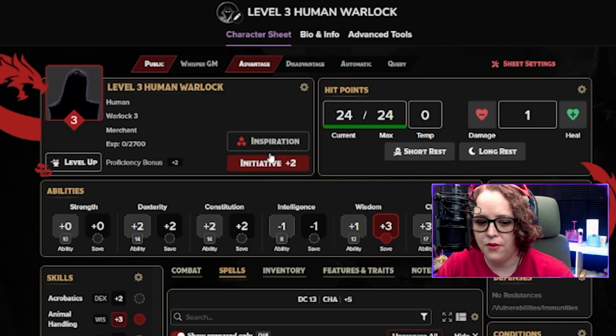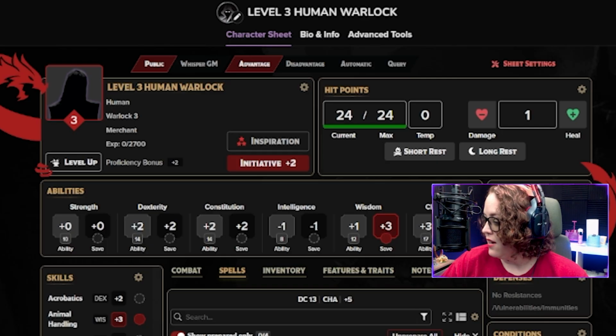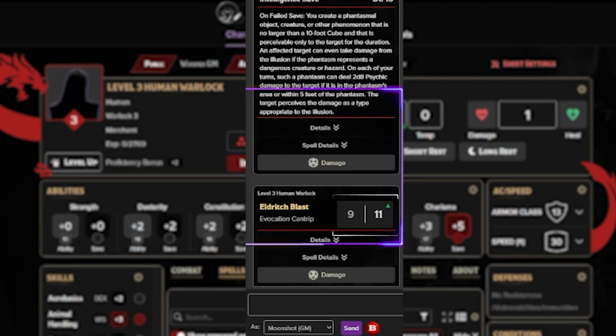So if I'm casting an Eldritch Blast with advantage, on the bottom right, let me take off my camera so you can see this. Ta-da! It'll show 2 numbers, and that little green arrow shows that because of advantage, it's going to go with the higher. Listen, I rolled an 11. That's awful for advantage, but it is what it is.